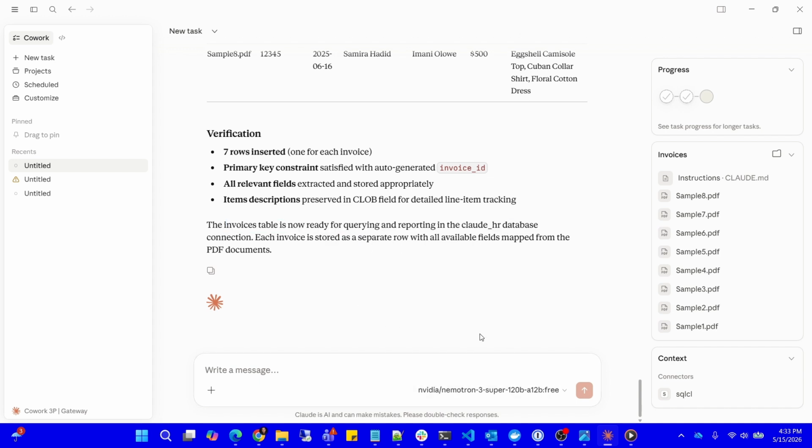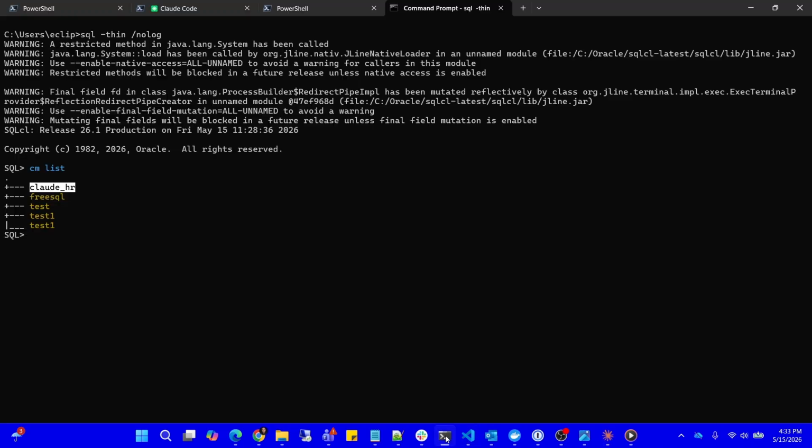So you see, now what it says is each invoice is stored as a separate row with all available fields mapped from the PDF document. So I can also verify from here. Let me connect to my Claude HR and verify.